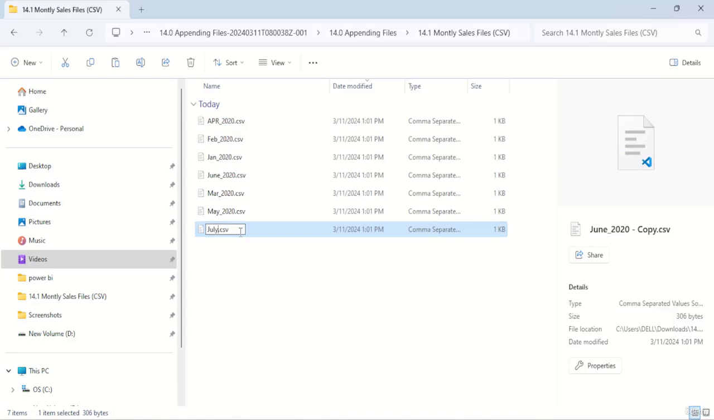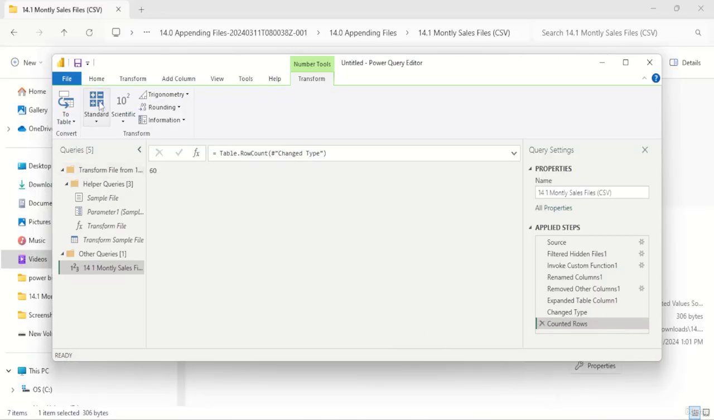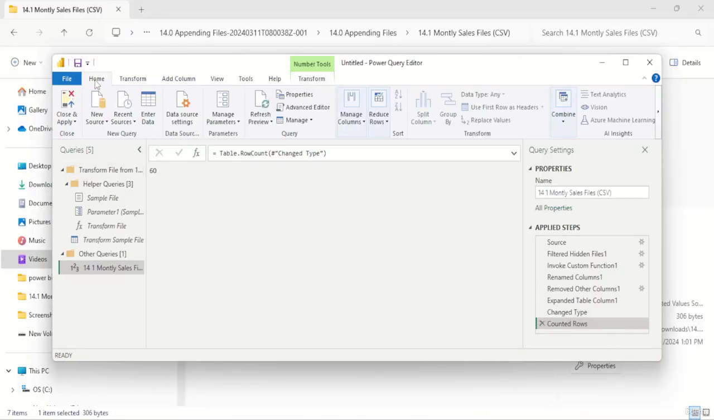Next month, if you get one more file, you can just add that file to the folder. So, assuming that one more file has come in July, and I've pasted it in that folder, what I have to do is I just have to go to that Power Query. And here in the Home tab, you can see there's a refresh button. If you click this refresh button and observe, the number of records will change to something different.